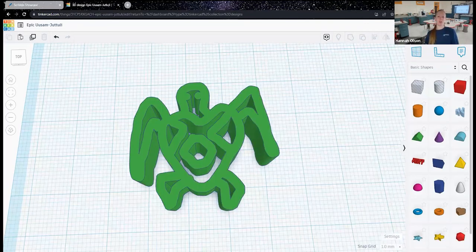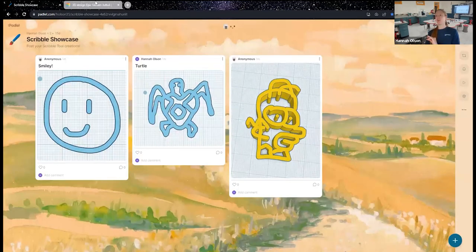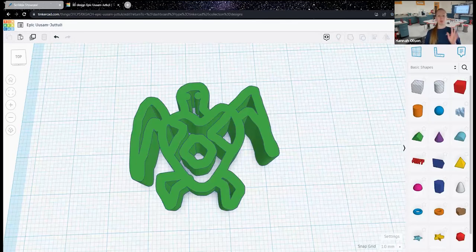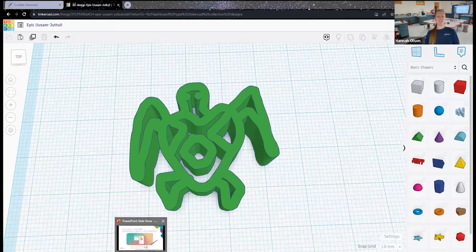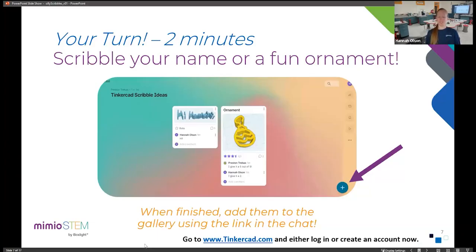All right, so while you're all playing, I'm going to go through some more ideas. You can keep scribbling, keep adding to the showcase. I love to see what you're all creating, but I want to make sure I share lots of good ideas with you in this session as well.